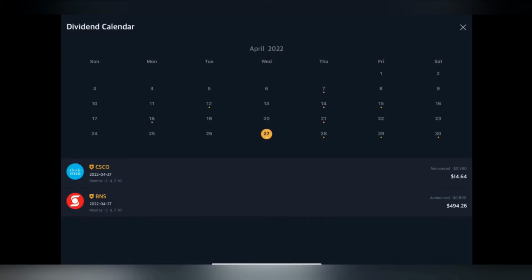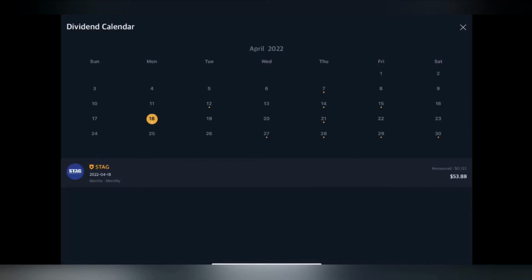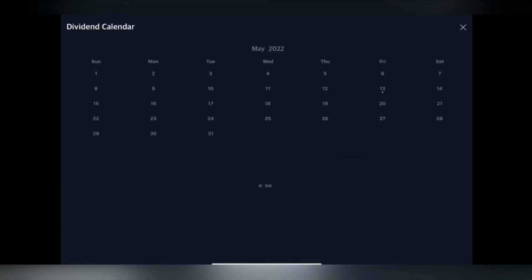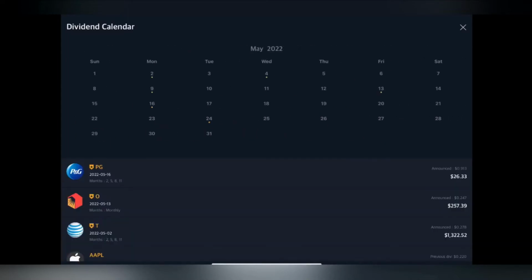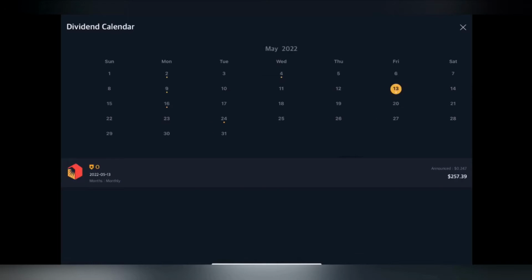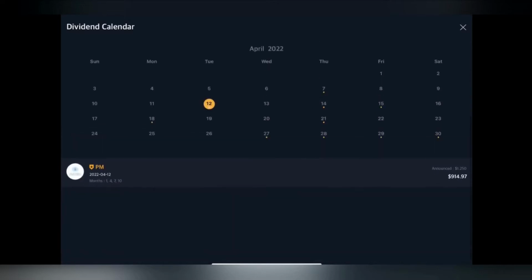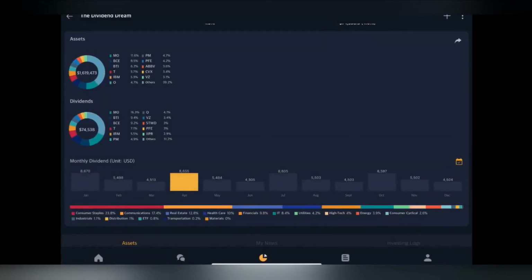So in any case, the calendar is kind of a nice area where you can see dividends coming up and when they are arriving. Estimation BNS 494. You can go ahead to the month of May. Lowe's $37.20. O 257.39 on the 13th. And then you can go back and forth to different months. So that's the calendar feature, kind of nice.